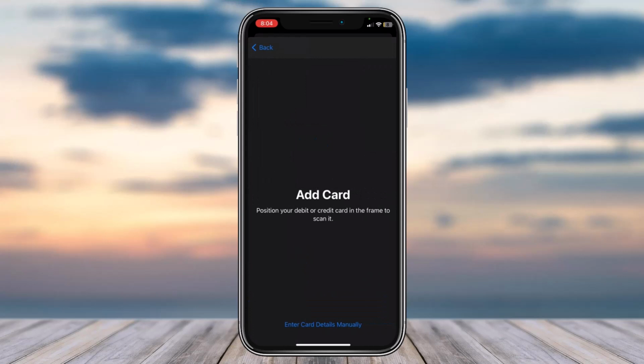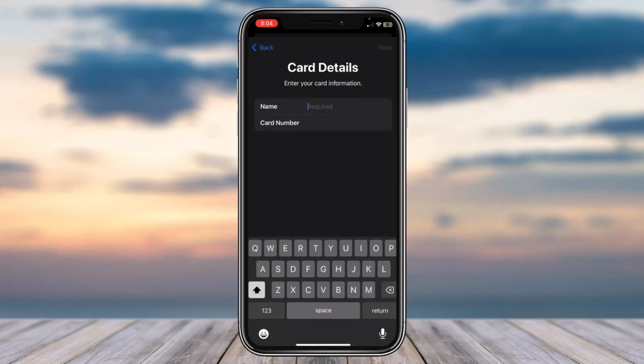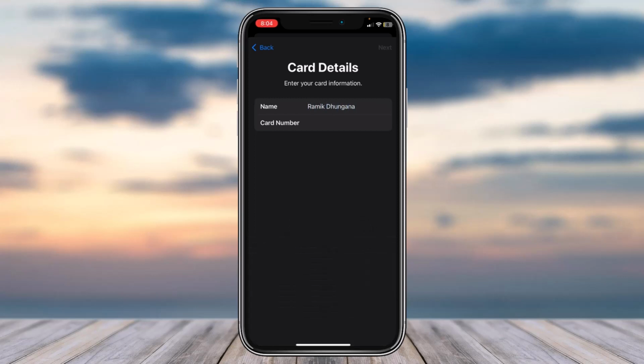Now, if you have your card with you, you can simply take a photo or scan your card, but if you don't, you can enter card details manually by tapping the option Enter Card Details Manually. Now enter the name on your card. After that, enter the card number and then tap on the option Next. Now enter the expiry date and then enter the 3-digit CVV which you will find on the back side of your card. Now once you've entered all of the details, tap on the option Next.